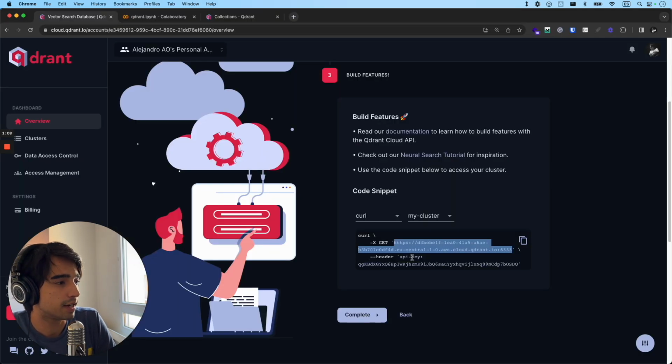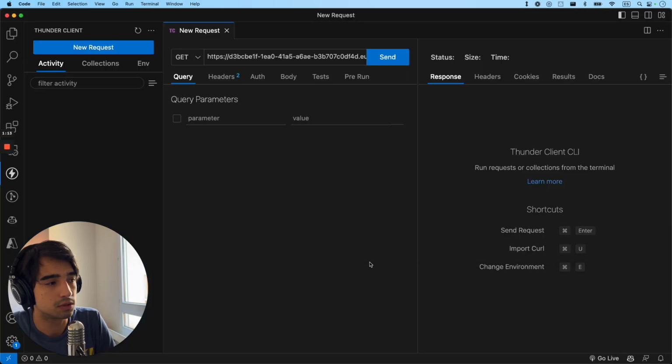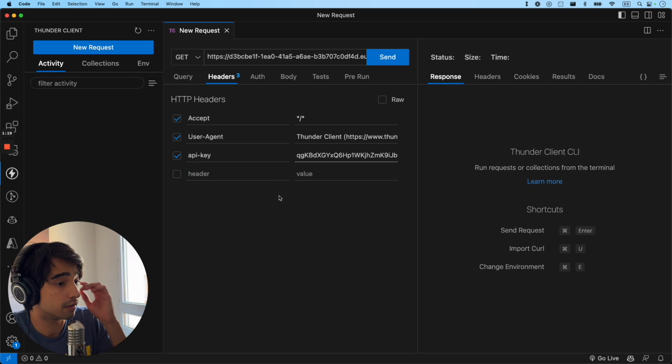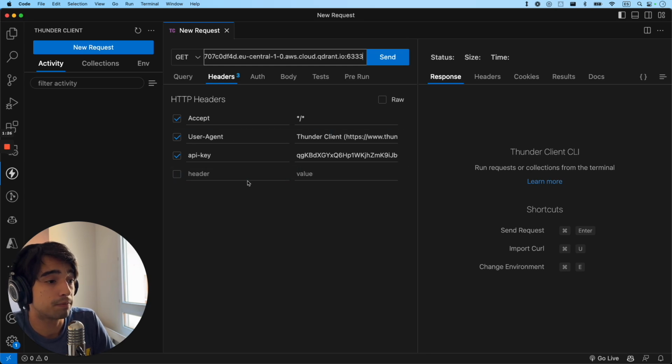And as you can see right here, they ask us to send the API key as a header. So I'm going to copy my API key, go to headers, say API key, and paste it right here in the value. And there you go. So now this is going to allow us to send HTTP requests to my cluster.